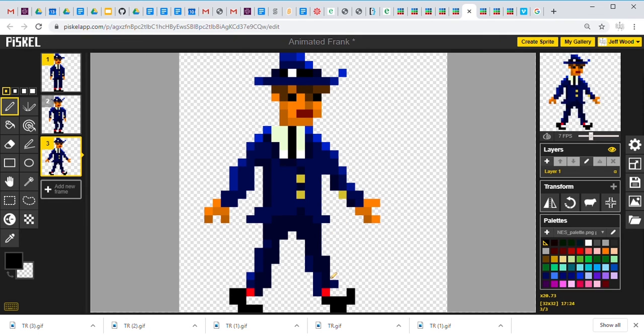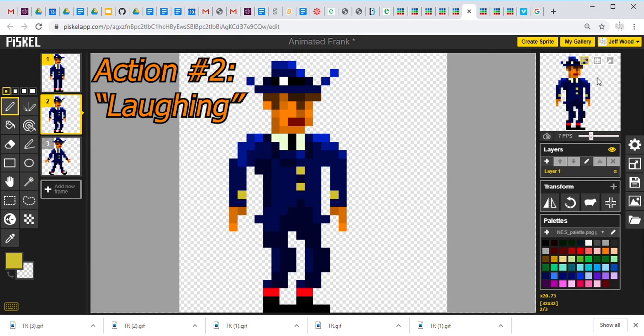And it looks like I actually forgot to draw his button on one of his arms, so I'm going to go fix that. Yeah, so, yep, there it is. That's his walk cycle that I made. And now if I deactivate the third frame and I make the second one visible, and you look in that preview window, that's him laughing.